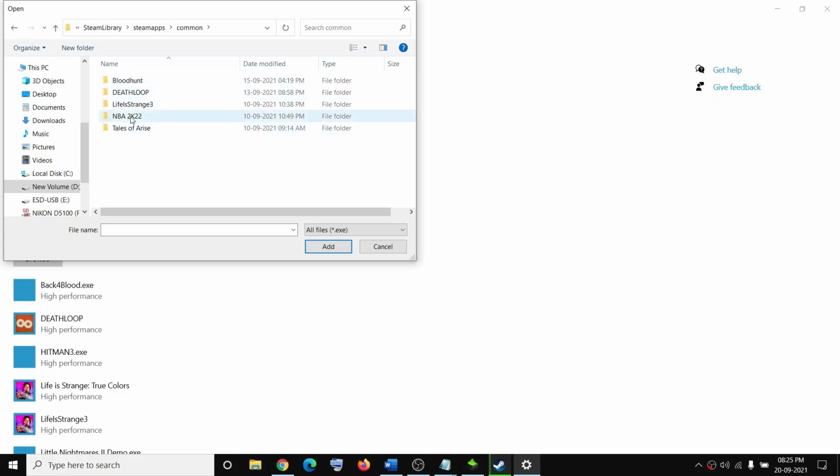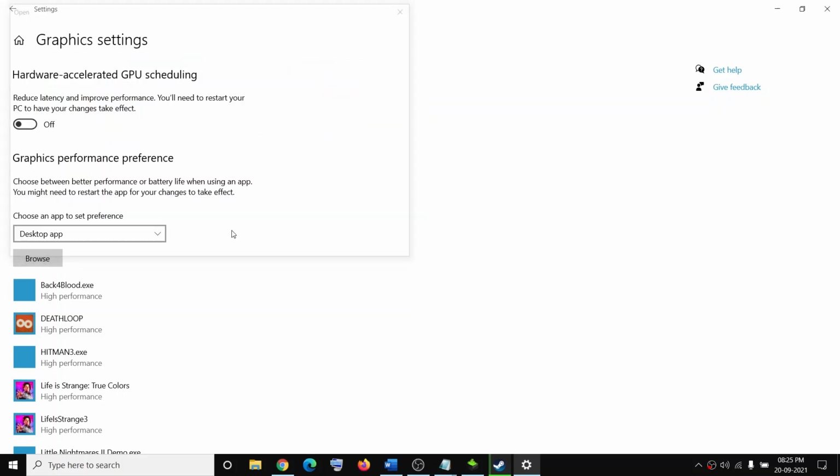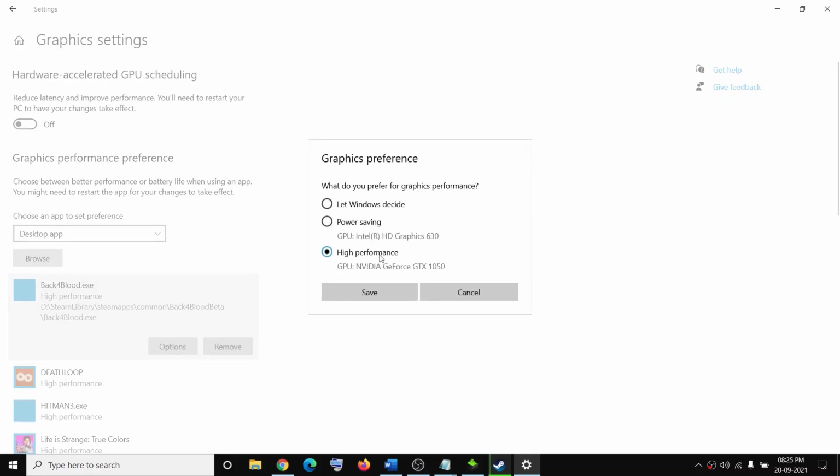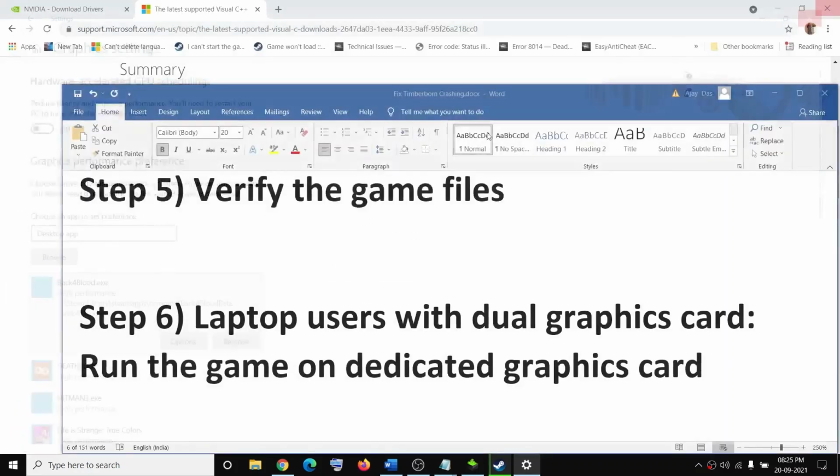In my case it's not there. In your case you will find Timberborn. Open the Timberborn folder and then select the game exe file, then click on add. Now once the game is added over here, this is just an example, click on the game, then click on options, then select high performance and then click on save, and then try to launch the game.